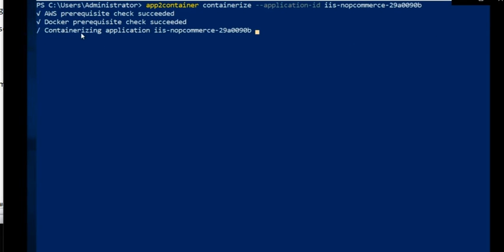Notice here it says containerizing application, our application, the nopCommerce. So it's doing all the containerization behind the scenes for us. So we don't have to do anything. As a matter of fact, I haven't done any code change, nothing at all. I'm just running the migration process. So I did not touch the application at all.